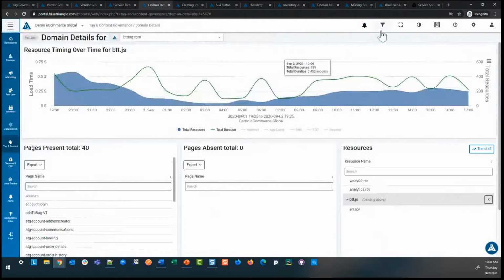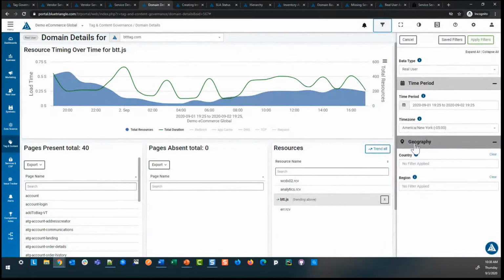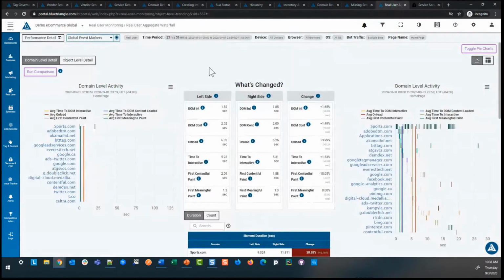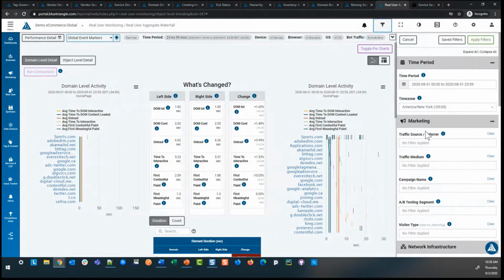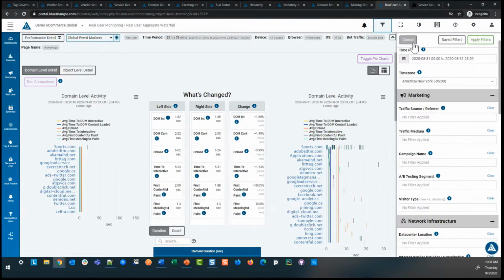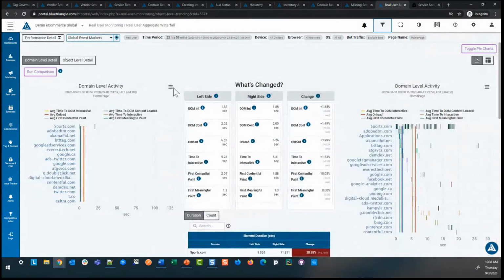What you can do is, for example, we're looking at btttag.com. To choose the page name, here we can see the trend, but this is for all pages. To choose the page name, oh, I'm sorry, it's not available on this page. Let me walk back over here, and on the aggregate waterfall page, sorry about that. So what we're looking at right now is the homepage for our demo e-commerce site.